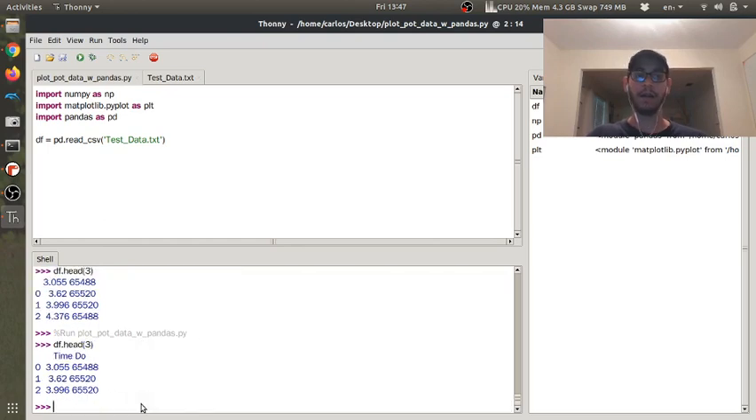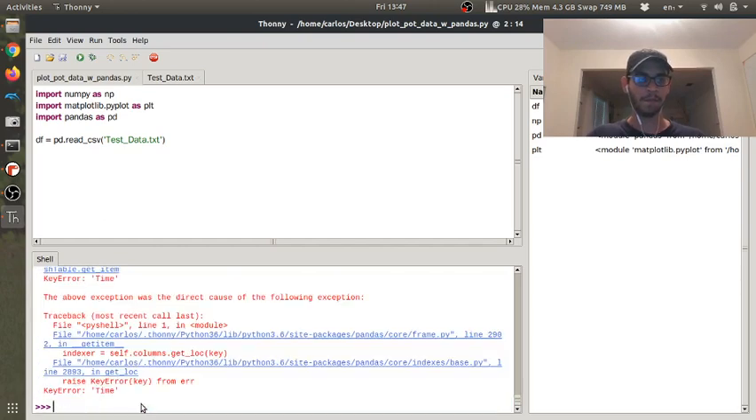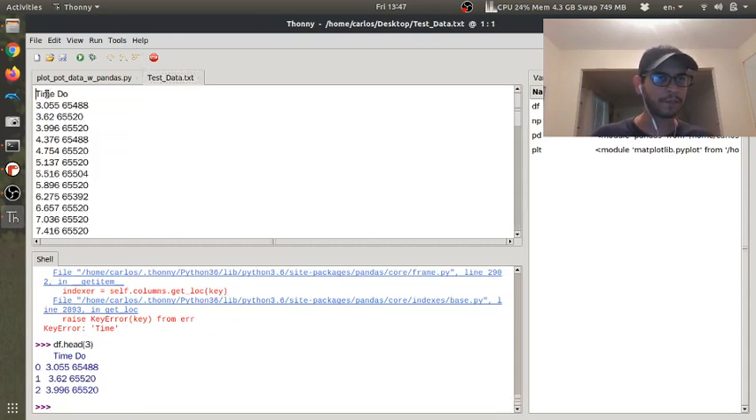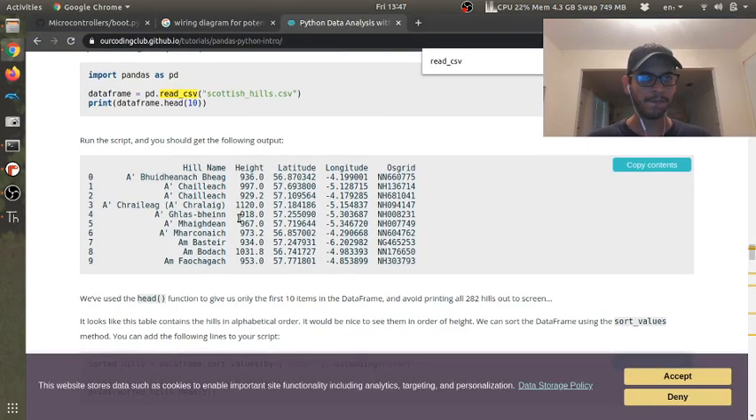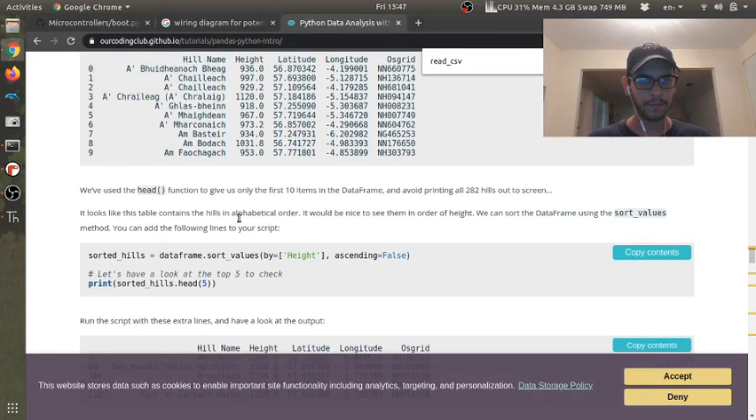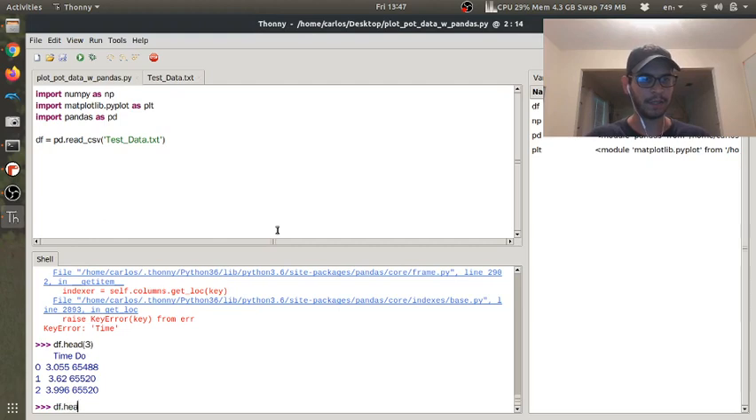3. So what if we do df.time? I feel like I'm getting somewhere though. Is there a space or something? Yeah, see here it's got the headers. How do you know what the headers are? df.headers.